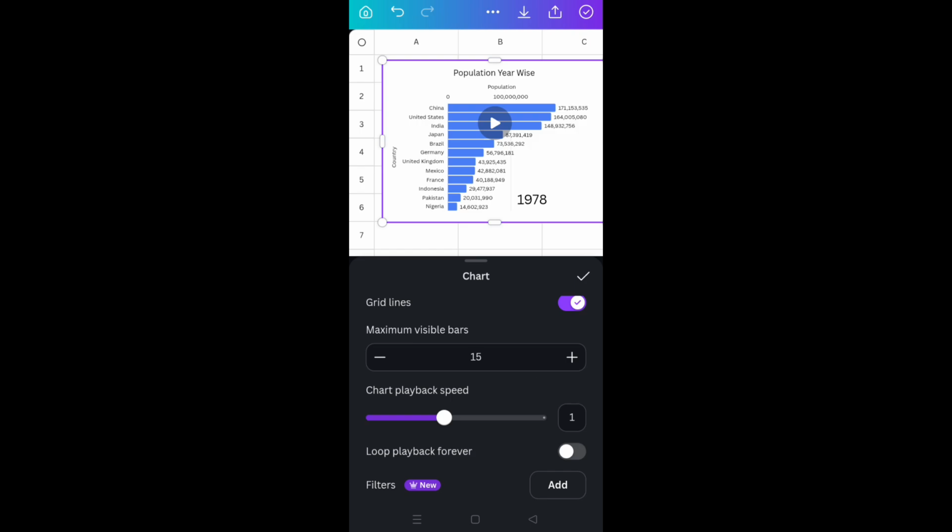Chart playback speed. Okay, now there comes a catch. But see, if I press the play button on the chart, see what happens. See, year wise, our population is displayed in real time. It is changing in real time like a video. 2017 it will stop.